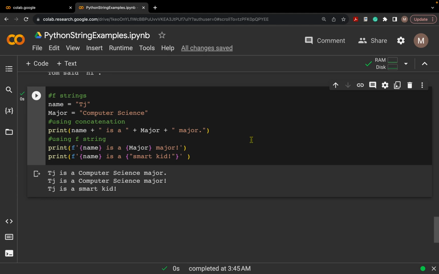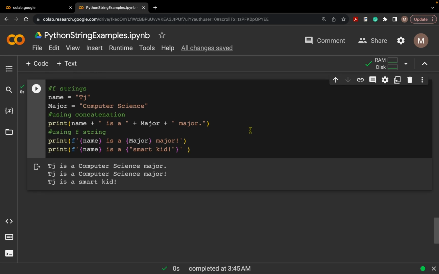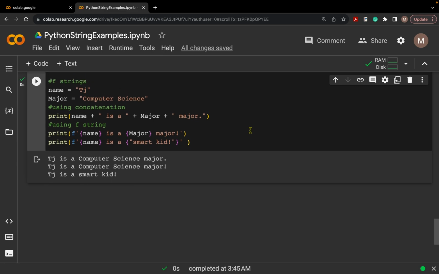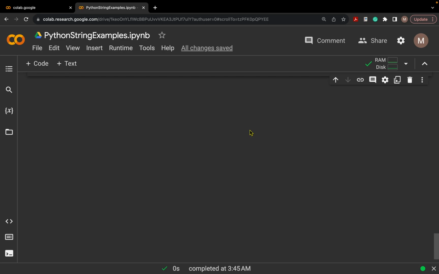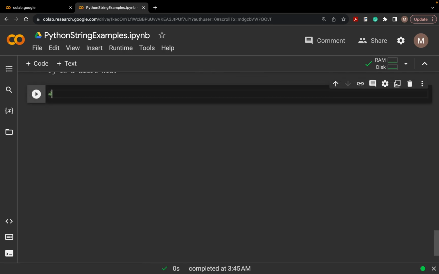So this is just another way you can combine strings or add to strings by using string concatenation. So this is a good trick to use if you ever have to put sentences together using variables. So lastly, I want to cover some methods. There are string methods or functions that you can use.